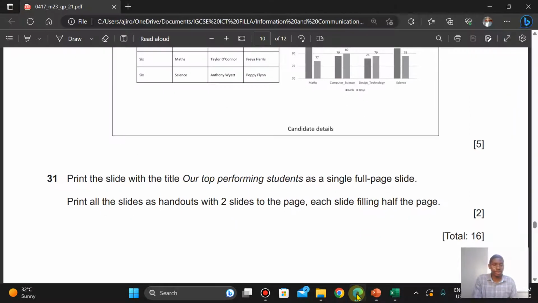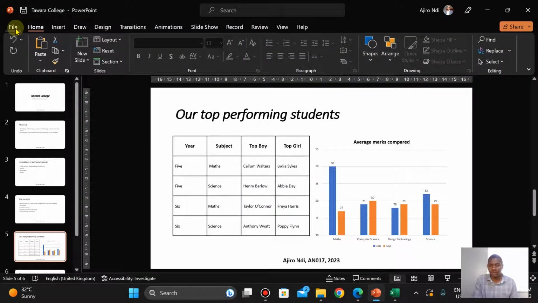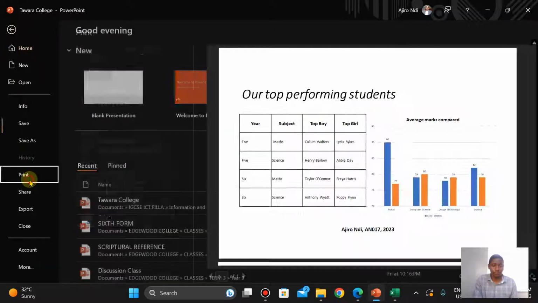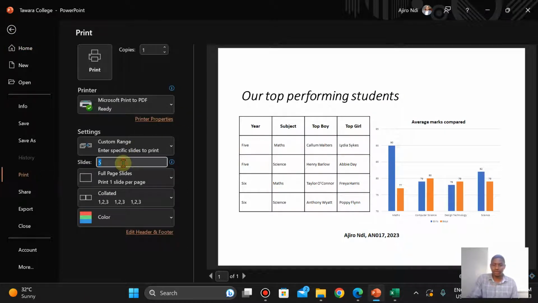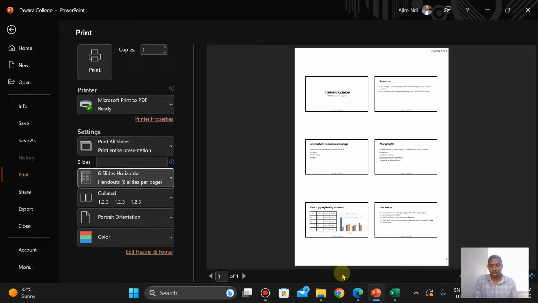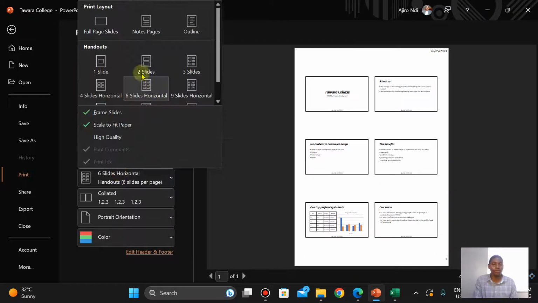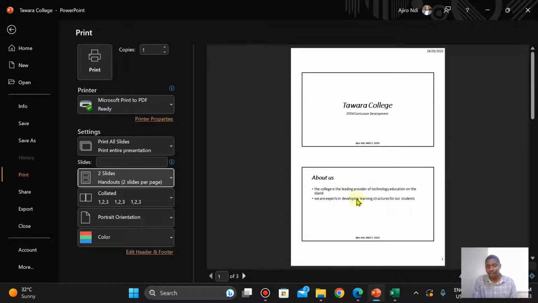The next one is print all the slides as handout with 2 slides to the page, each slide filling half the page. So to do this, I'm going to click on file, click on print, then I'm going to take this off, then I'm going to click handout of what? 6 slides. Let me see. Handout with 2 slides to the page. So I'm going to choose 2 slides to the page, right?